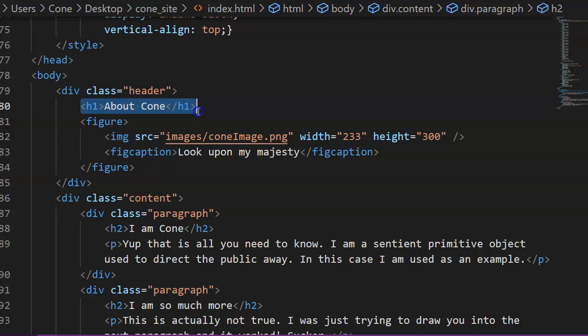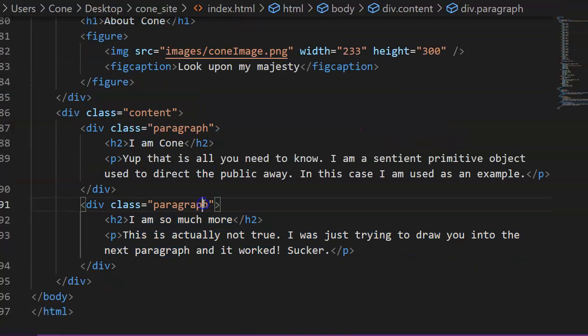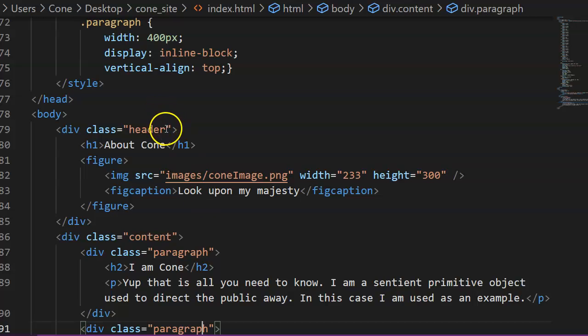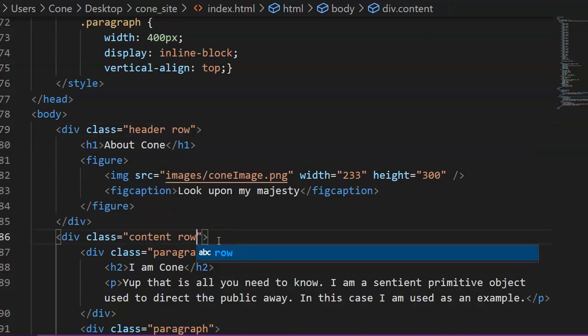And then this should be a column, this should be a column, this should be a column, and this should be a column. So all we have to do is actually, we don't even have to remove this class. We're just going to add row to it. So I'm just going to do row. And then on the content one, I'm also going to add row. Okay. So those are our 2 rows. That was pretty easy. No big deal.